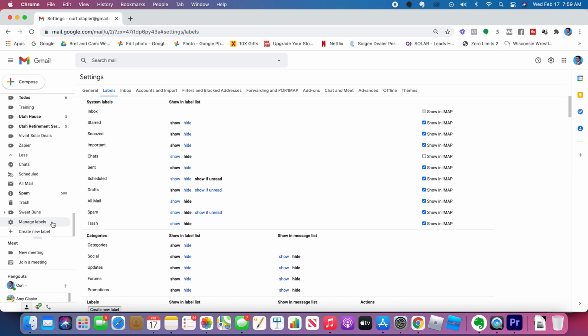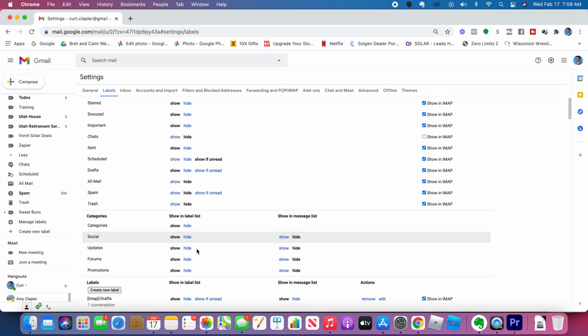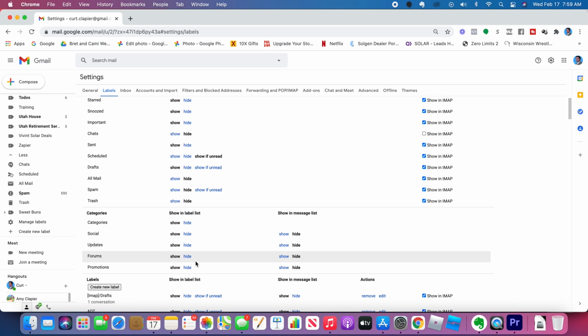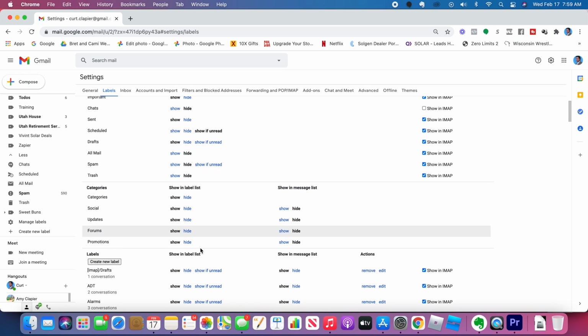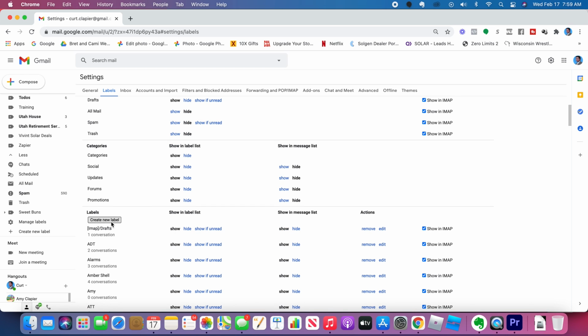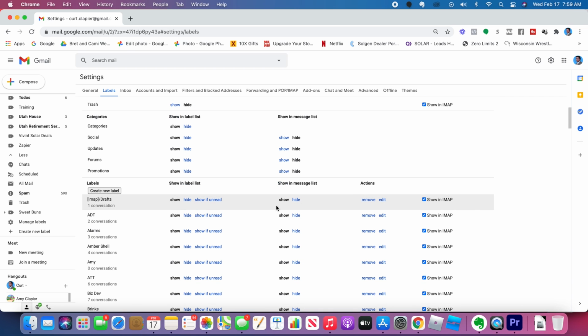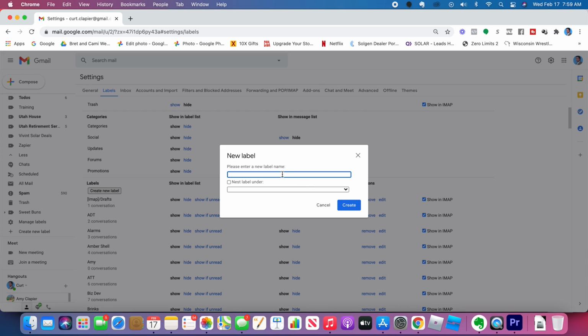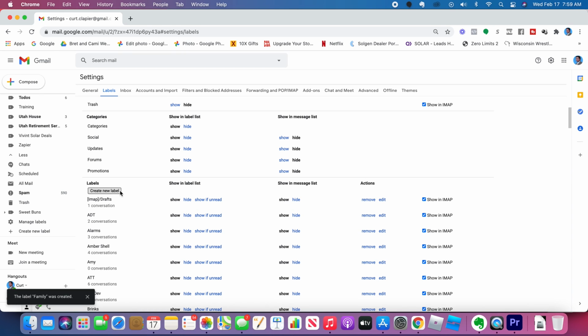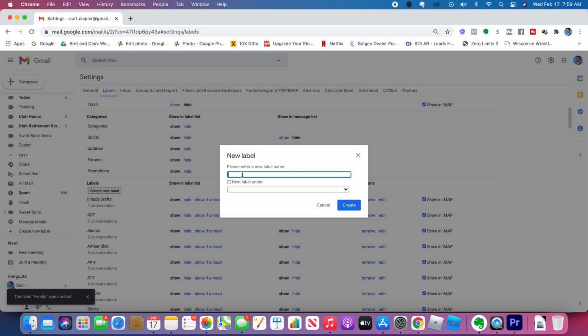Okay, click on that. Now, once I'm in the labels, these are all my labels that I currently have. Categories and whatnot. Now, I can create a new label right here under labels. I can remove labels or I can edit labels. So we're going to create a new label. We're going to call this label family. Create it. Create a new label. Call this one business. Create it.